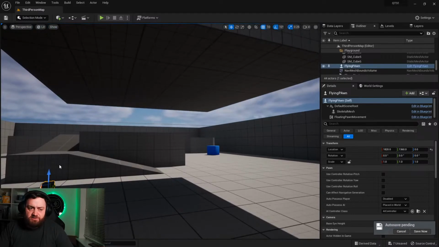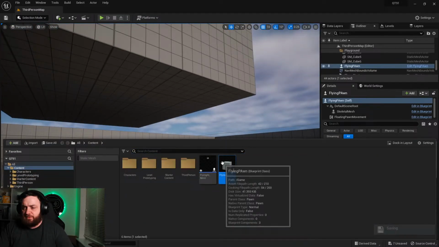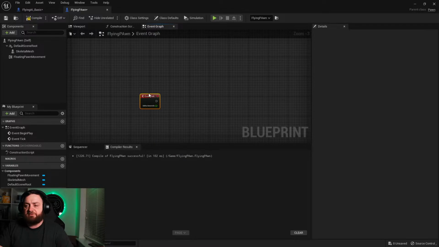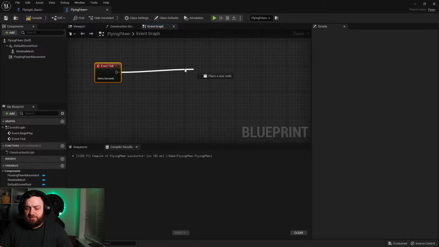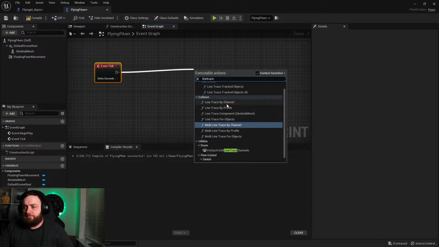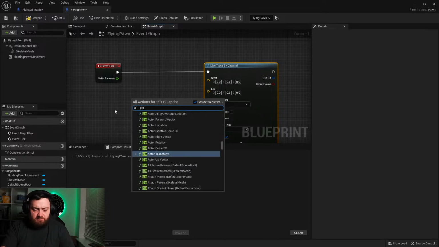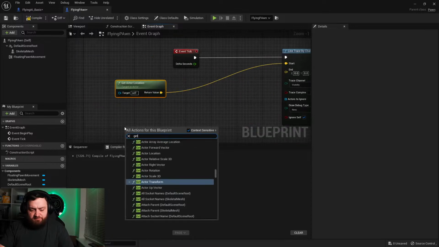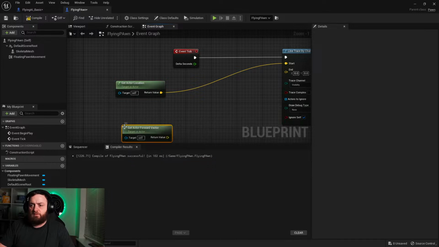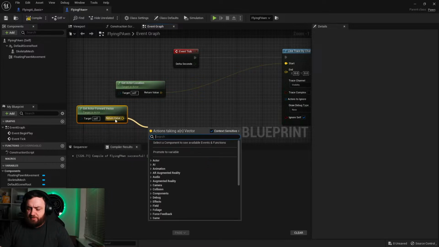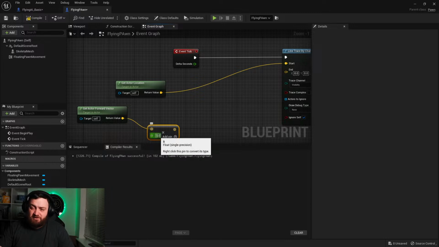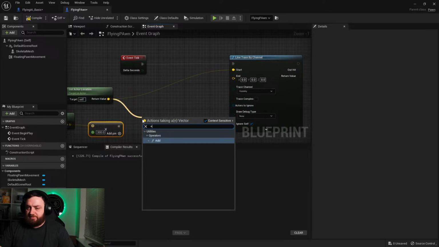So to do whiskers, we want to go to our pawn here, and we'll do a simple whisker on the tick. It has to be on tick because you want it to constantly check. We'll do a simple frontal whisker. So in here, do a line trace by channel. We're going to get actor location, and the endpoint is going to be get actor forward vector multiplied by range. The distance of this range depends on how fast the thing goes. We'll start at 300, and we'll add that onto our location.